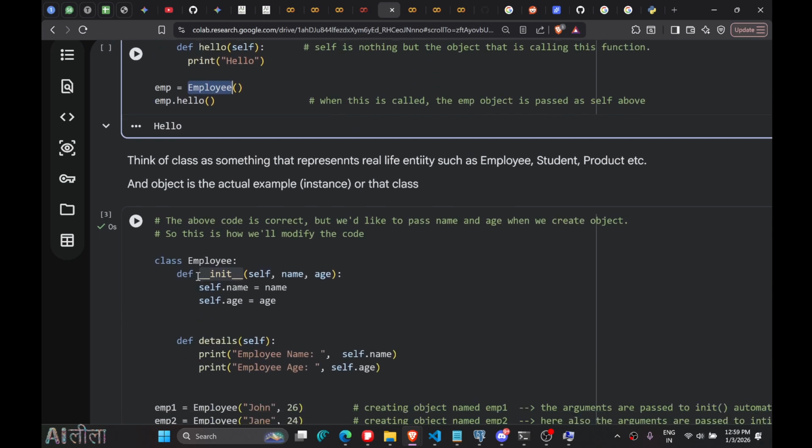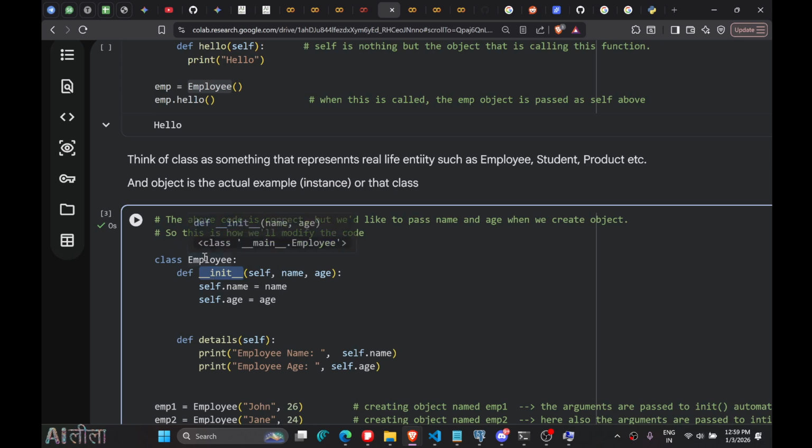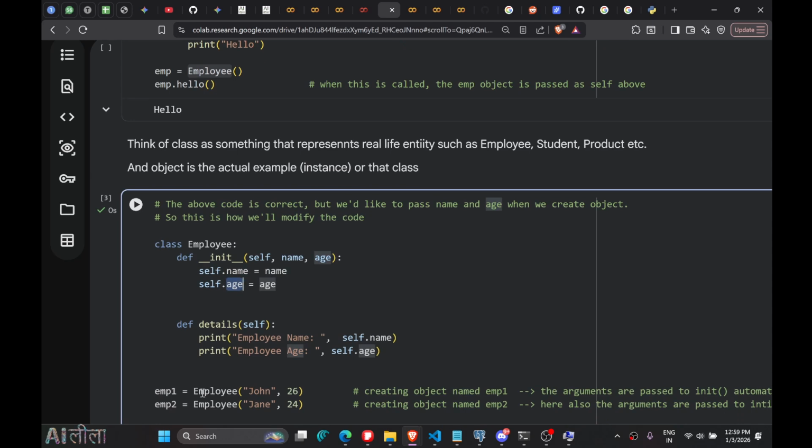So what we are saying is with init, whenever any object is created, you always assign an attribute name and pass whatever value is passed to the attribute. It will be clear from here. We are saying emp1 equal to employee John and 26. When Python reads this line, it goes to init. Self means this emp1. So it is saying for emp1, give name equal to John, give age equal to 26.